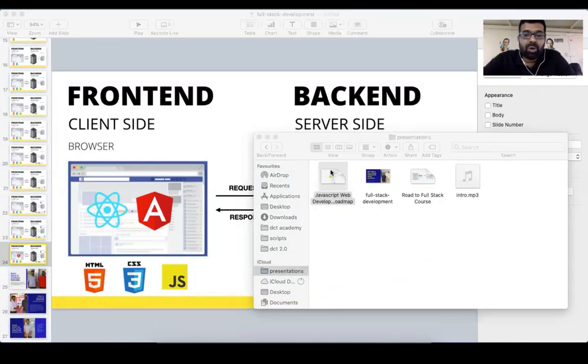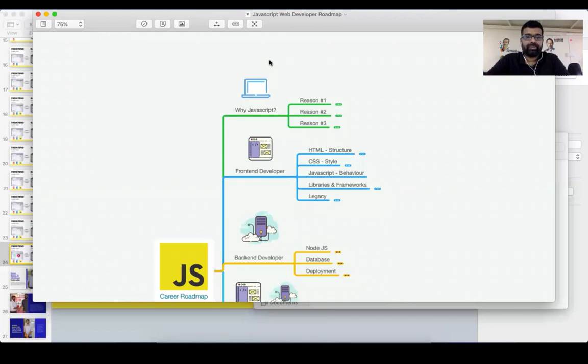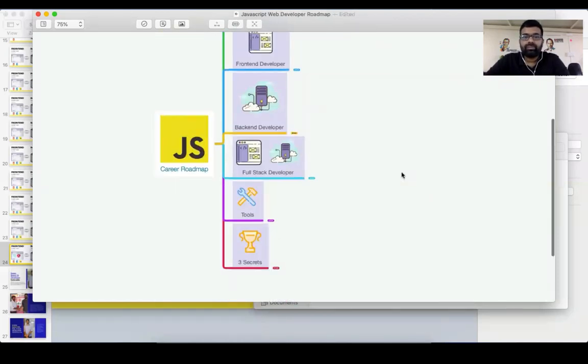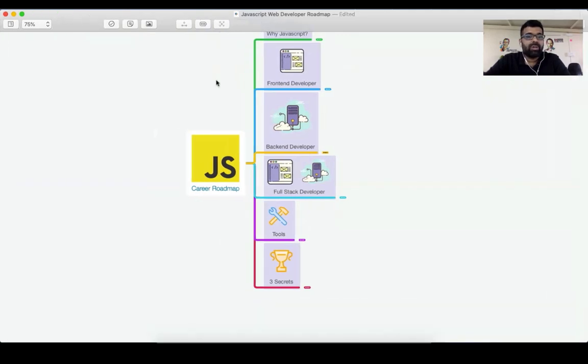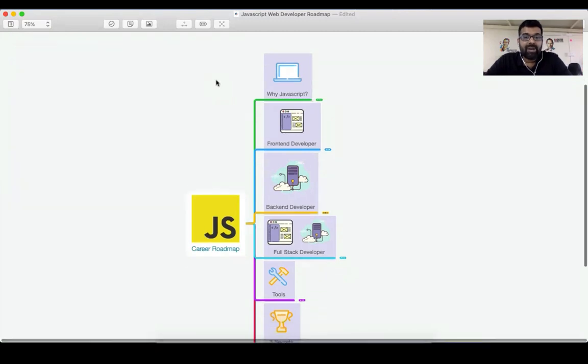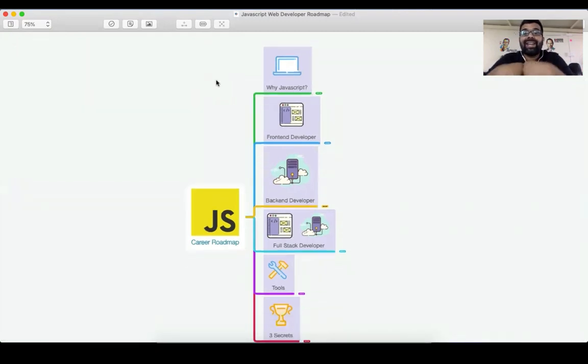Now, having spoken about what is front end, what is back end, what is database, what are the technologies that are going into these applications, I want to help you draw out a career roadmap for yourself.